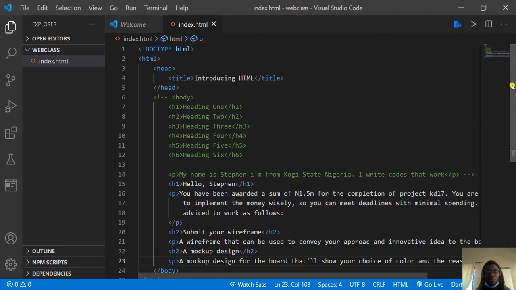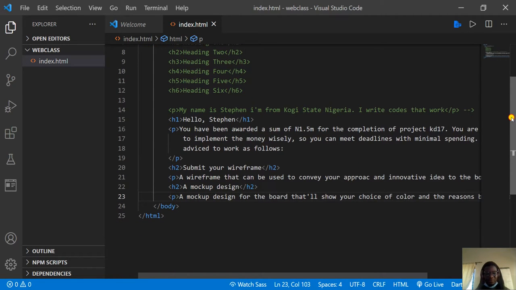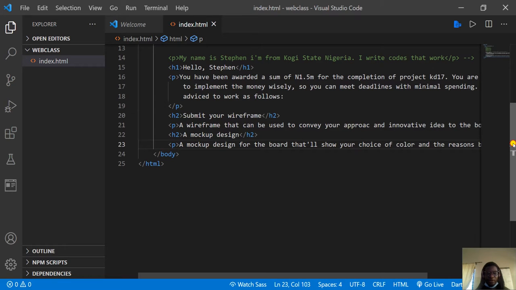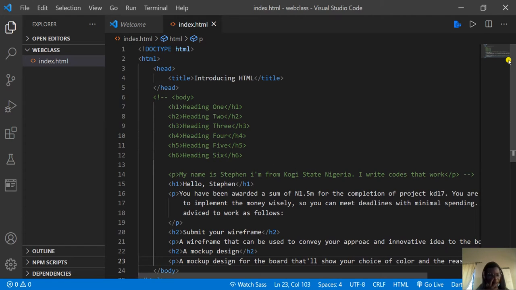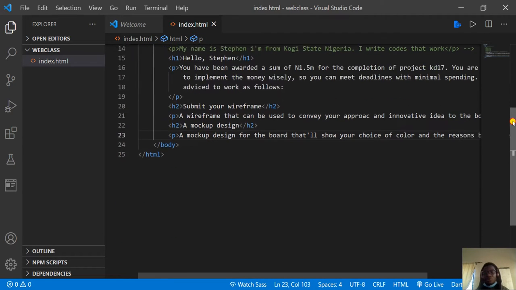In our previous tutorial, we talked about the head, the title, the paragraph, and the headings. Today, we will be going into text formatting. How do we format text in HTML? How do we make text bold? How do you underline it? How do you make it italics? Now, in this tutorial, we're walking through that.